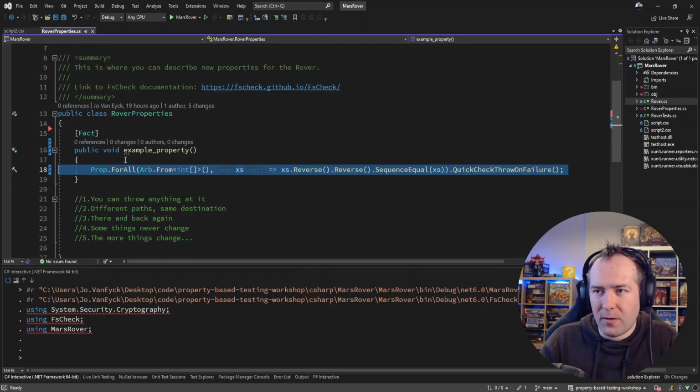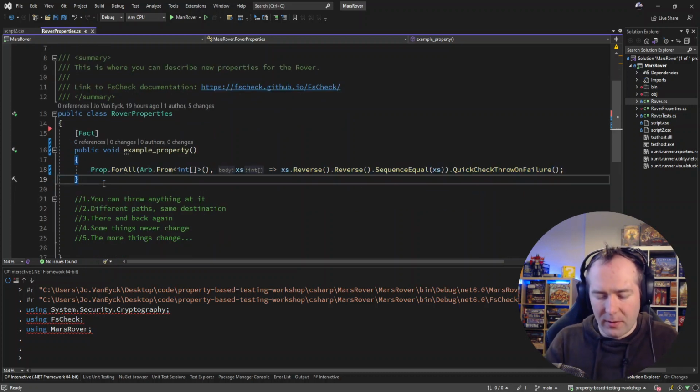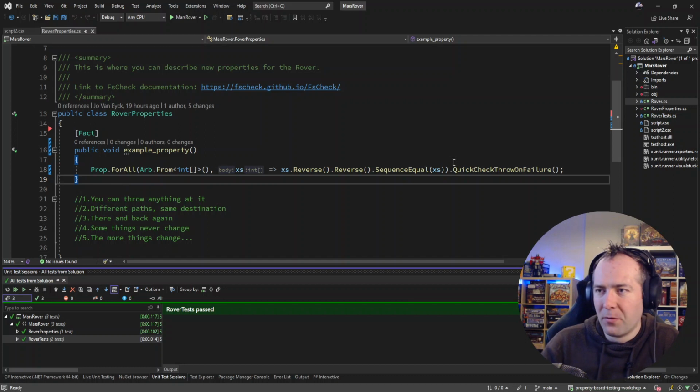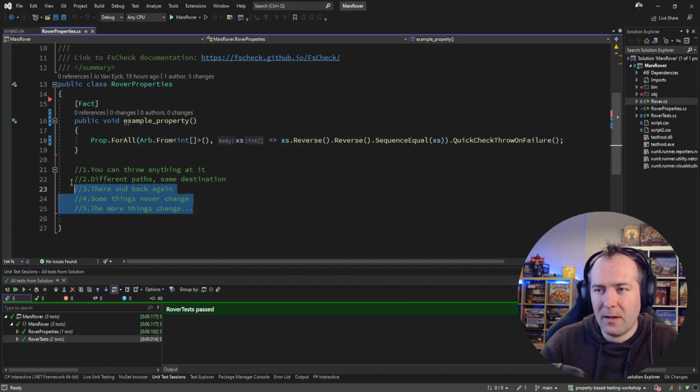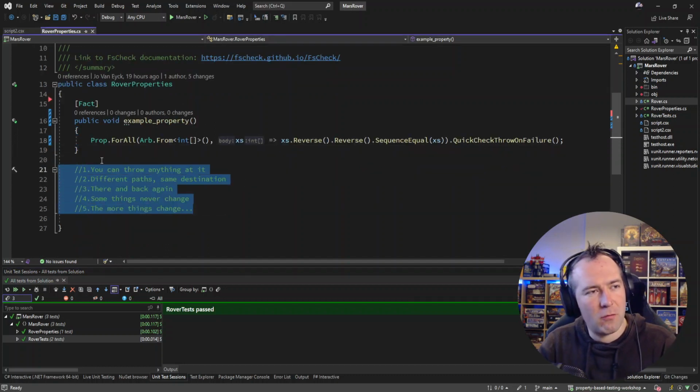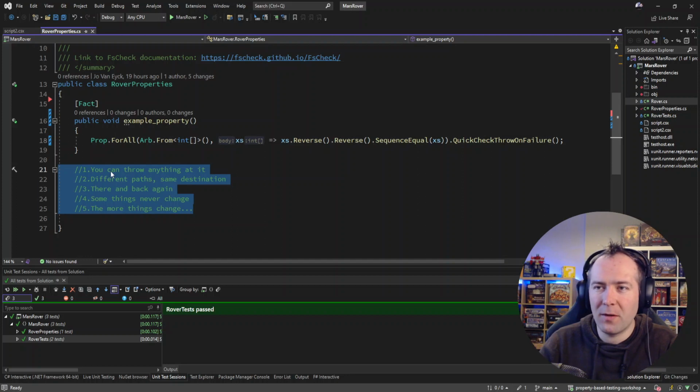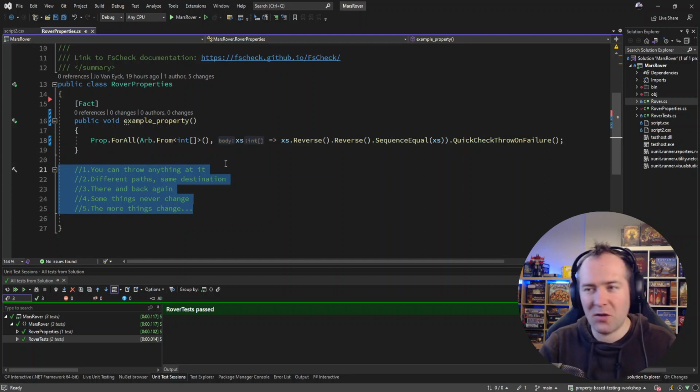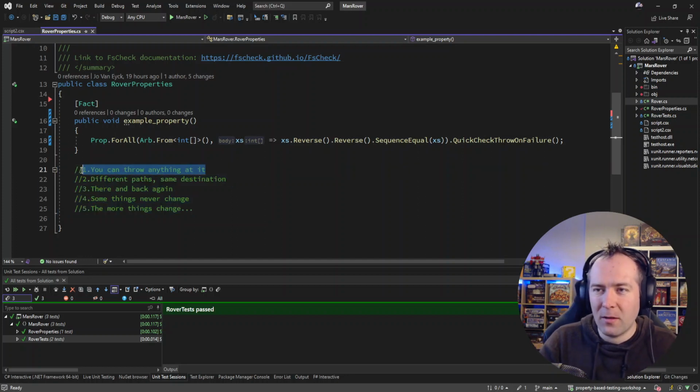So this is our example property we saw. Let me quickly run the tests to make sure that everything is green. Yes, it is. And I summarized those 5 rules of thumb again, so we don't have to switch back to the presentation every second. So let's take a look at the first category.